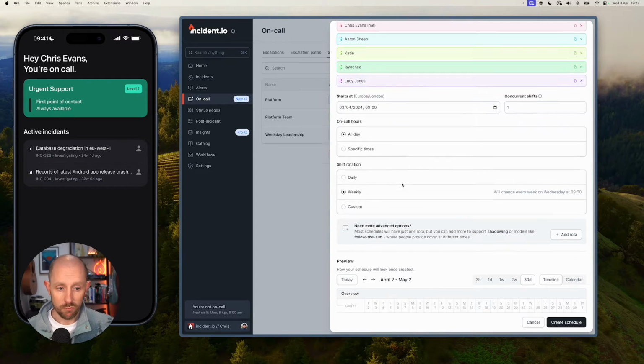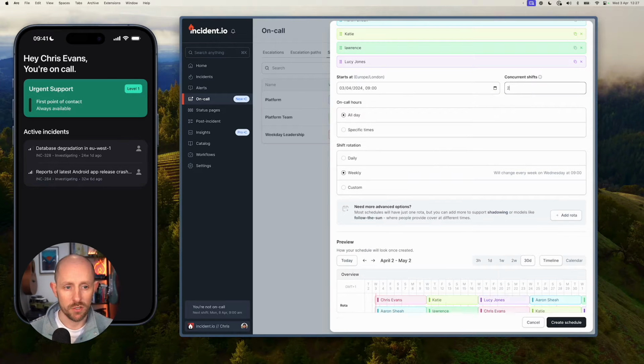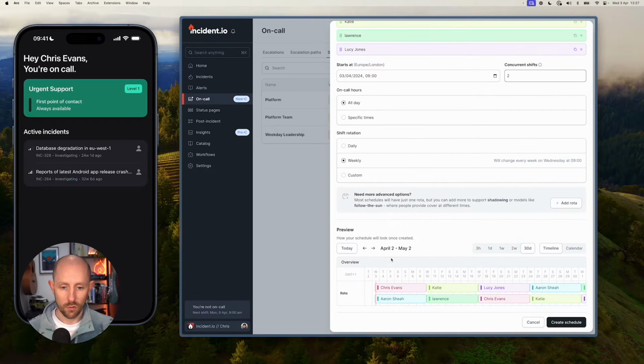Now, one thing that is really cool about incident.io that I think is markedly different to other providers is that we don't constrain a schedule to be one person on call at a given time. So there are a few ways that you can support multiple people being on call. So first of all is concurrent shifts. So let's say that I want to go pairwise, the top two people, then the next two people, and then the next two people on call at the same time.